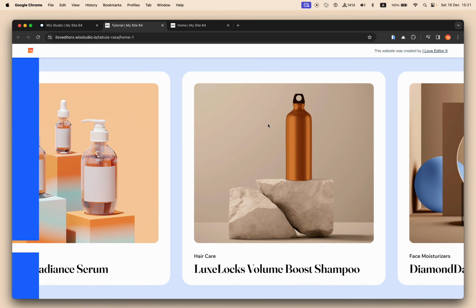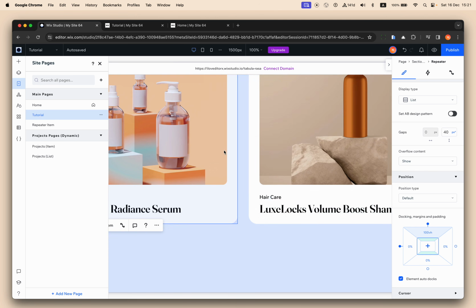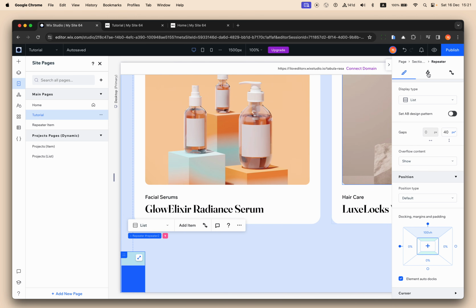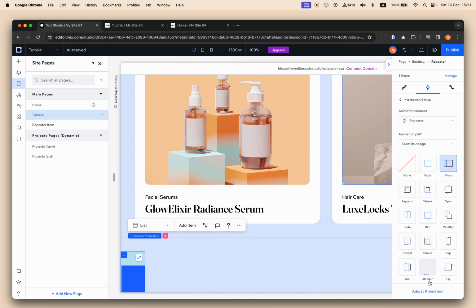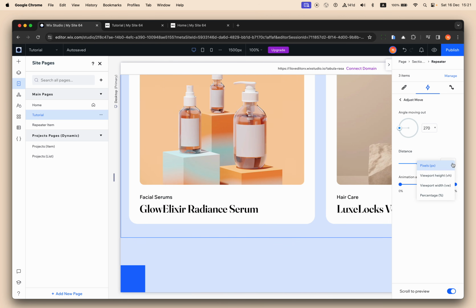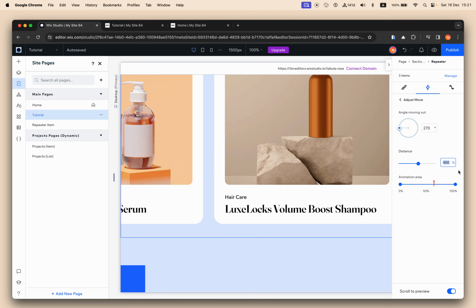But we forgot to mention how much movement it should have. So let's go again to the animation. Let's go to adjust animation, and I'll change it to percentage, 100%.